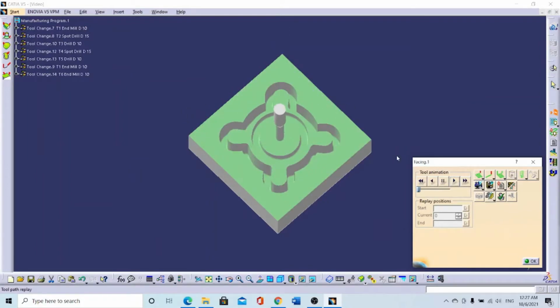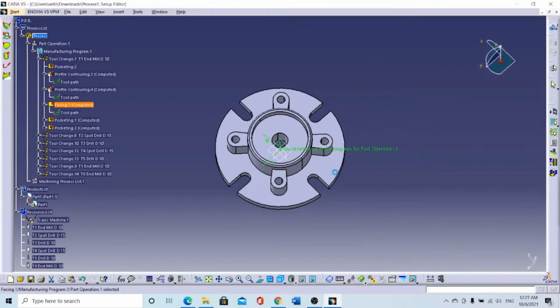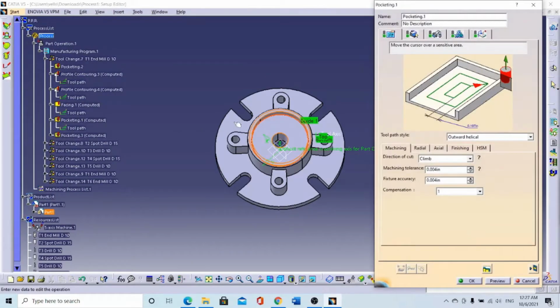Okay, we can see the middle part has also been faced. Okay, click OK. Okay, again. So the next process will be the pocketing process. Here we have chosen the pocket. I have named this process pocketing.1.